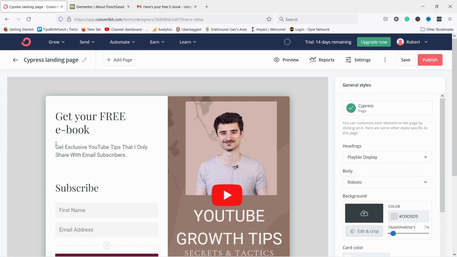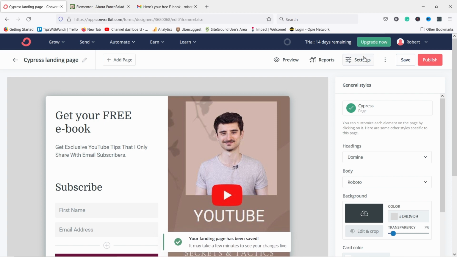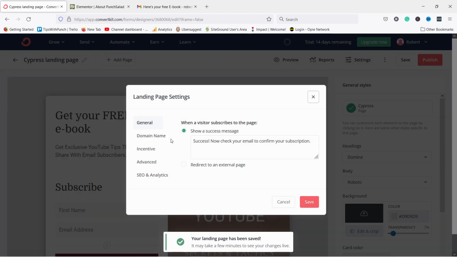And I'm going to change this text. So the headings here, the font, a bit more like what I like to use. Something like this. It looks better already. And now I can save these changes and go to settings just to finalize things here.